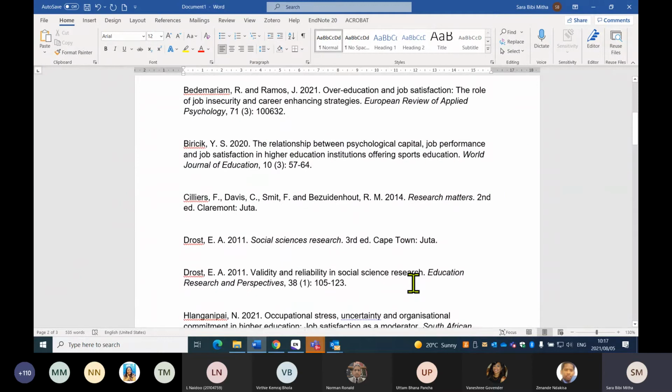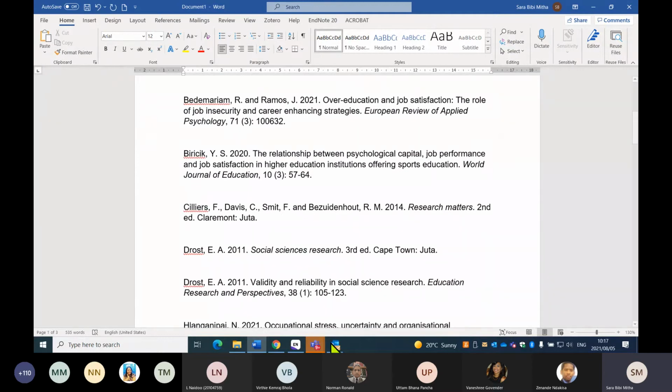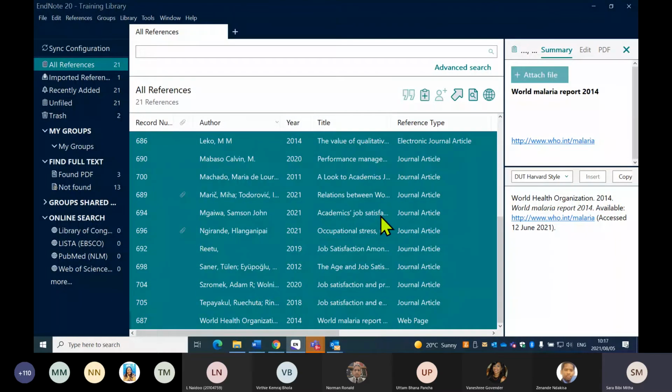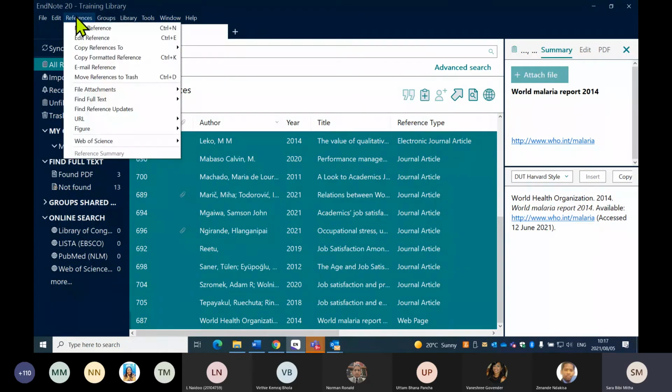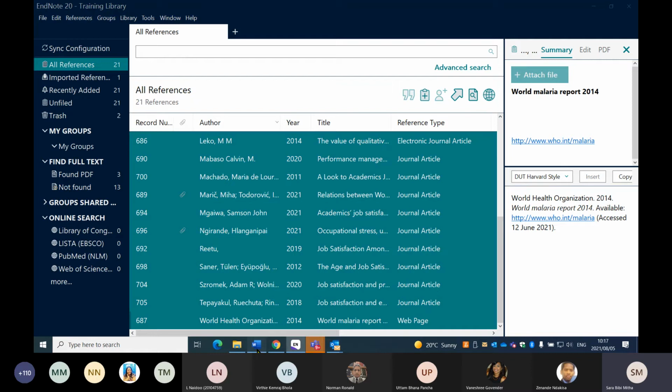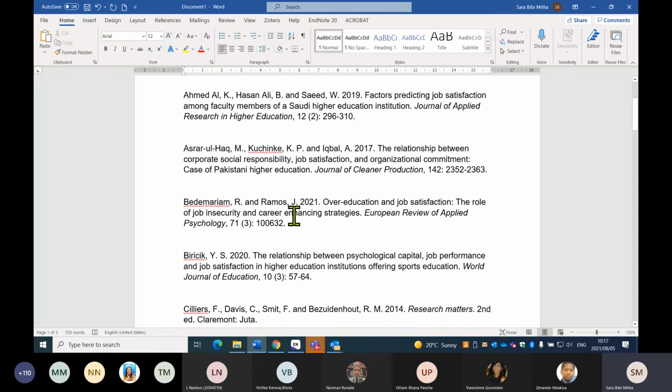All right, I'm just going to go through it again with you so that you don't forget it, but I will be sending an EndNote guide which has the instructions on how to go about doing it again. But just to go back again, all we did is we marked all the references, we highlighted them, the 21 of them. We went to the References tab, we went to Copy Formatted. Once we copied it in the format of the DUT Harvard referencing style, we opened up our Word document and we right-click and we pasted it.